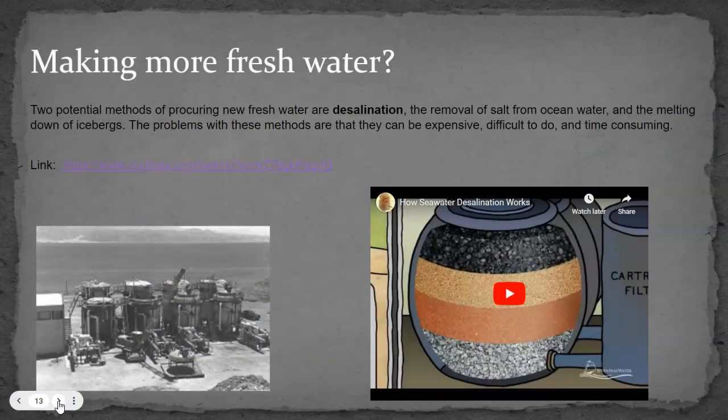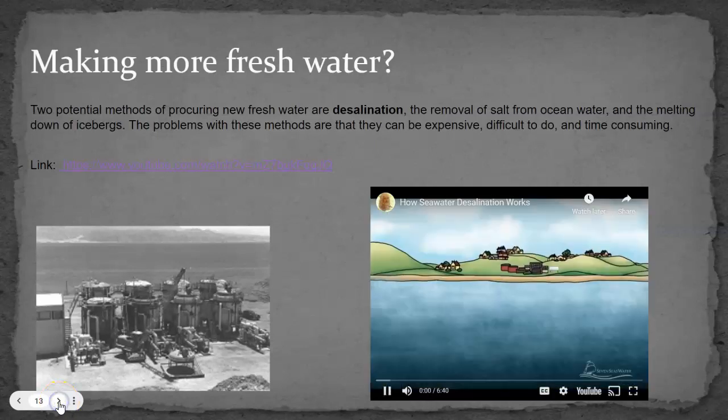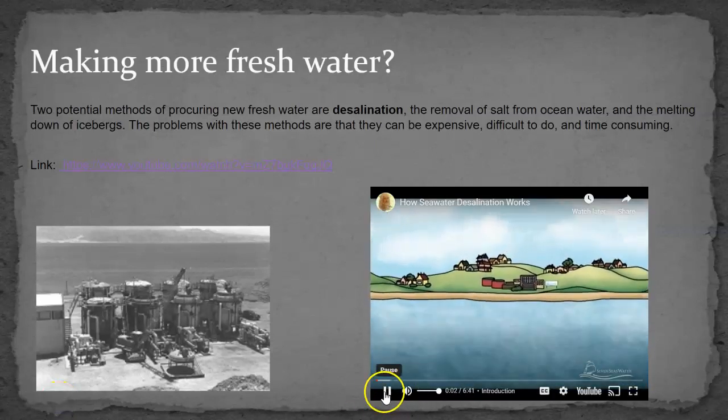Now, there are ways to make more fresh water, but it is expensive. One is called desalination. Desalination is where we take salt from ocean water. And another way is to melt down icebergs. Here's the problem. They're expensive, they're difficult, and they're time consuming. The Earth's population.